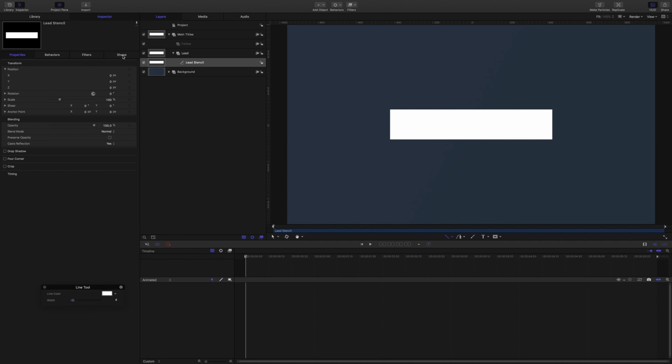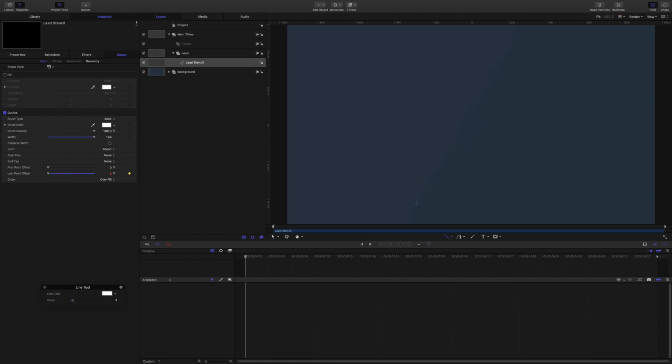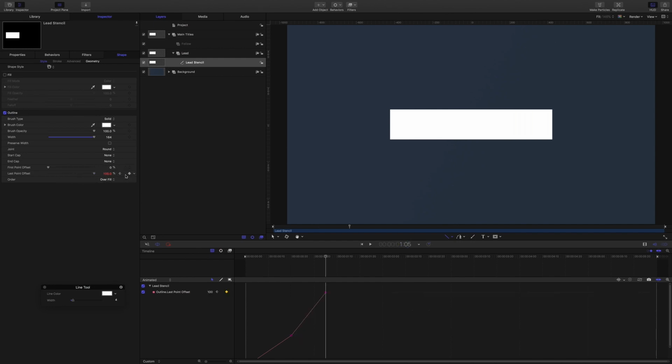Make sure that is selected and come into the shape section, into the style section. Make sure your playhead's at the start of the project, and with the last point offset here, set a keyframe and drag the value down to 0%. Then come forward by 20 frames and set the value to 42%, and then come forward to 1 second and 5 frames and set the value to 100%.